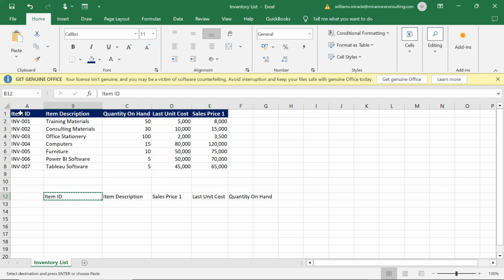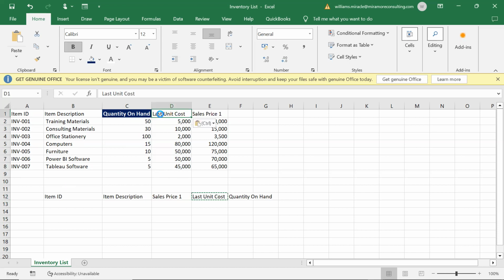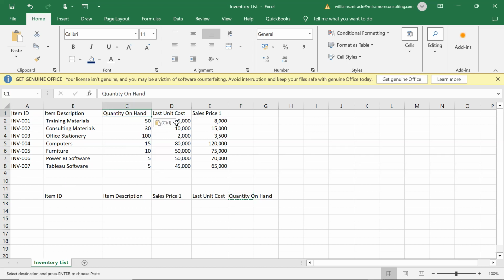So this will be our item ID. This will be our item description. This will be our sales price 1. This will be for our last unit cost. And this will be for our quantity on hand. Okay. Ensure you follow same pattern.